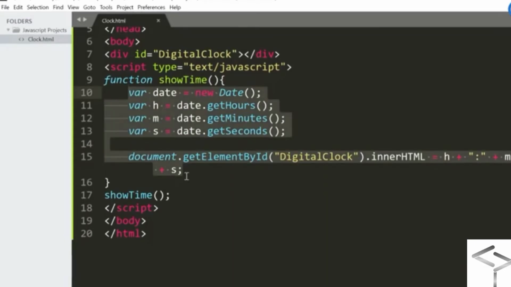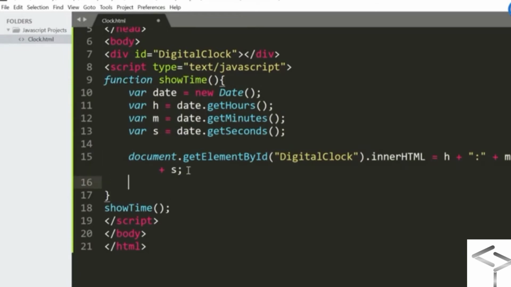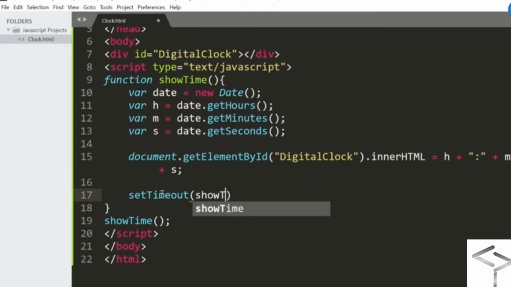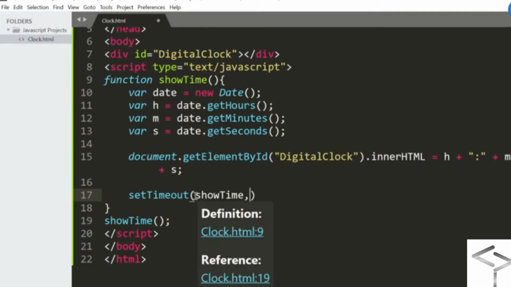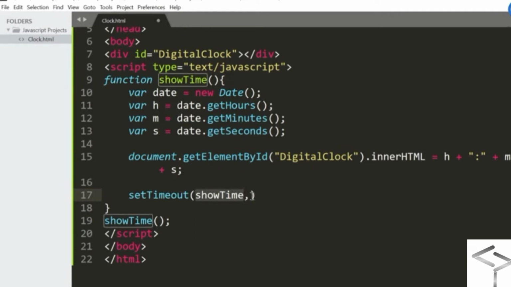Now I'm going to make this particular function rerun every second. How are we going to do that? We are going to use a particular function called setTimeout. Now what is setTimeout? I'll tell you. setTimeout is a predefined function which sets the time after which you want to run this function, so that particular function will rerun again and again.